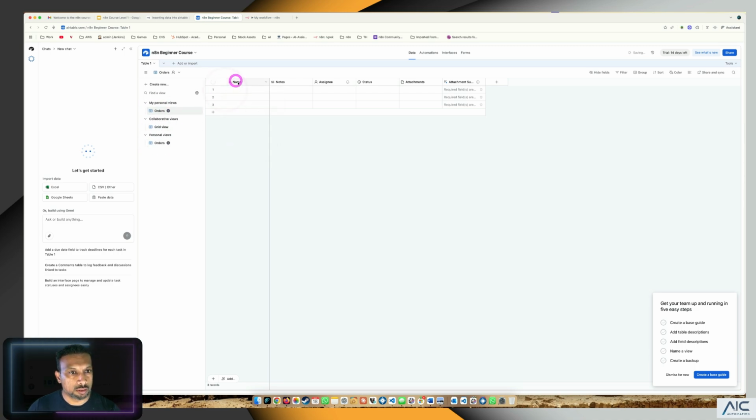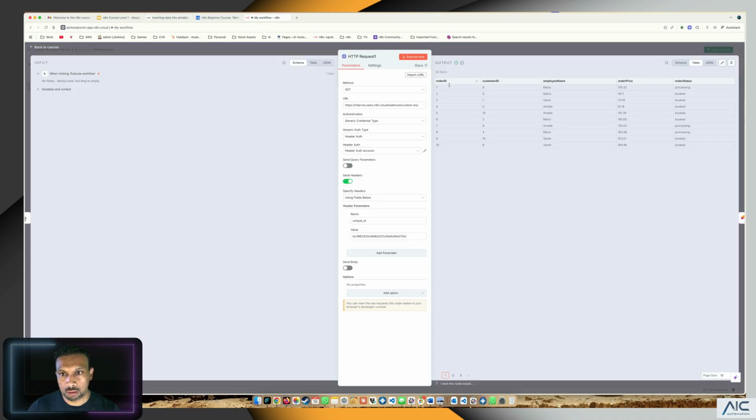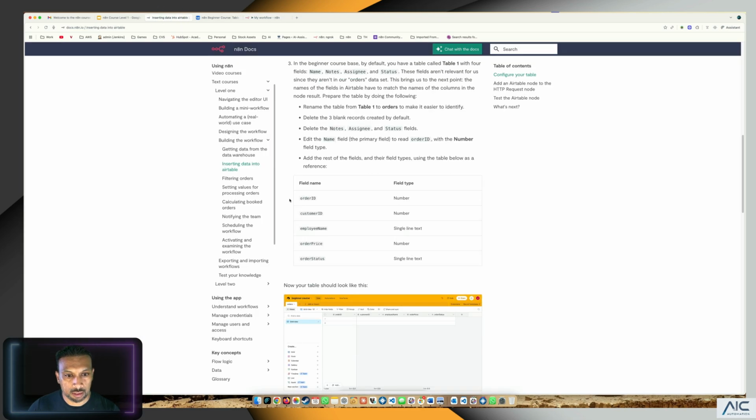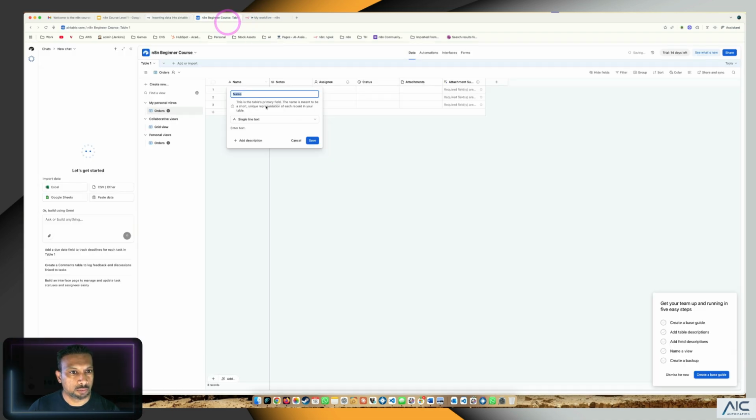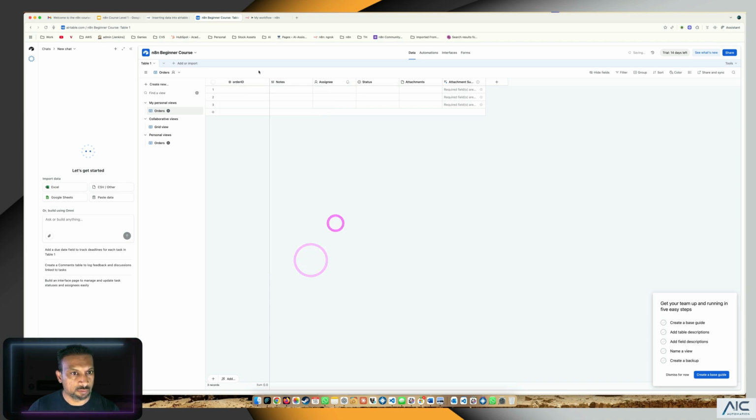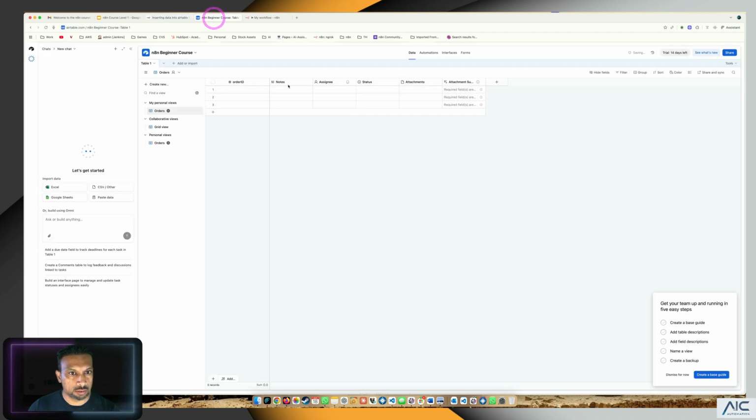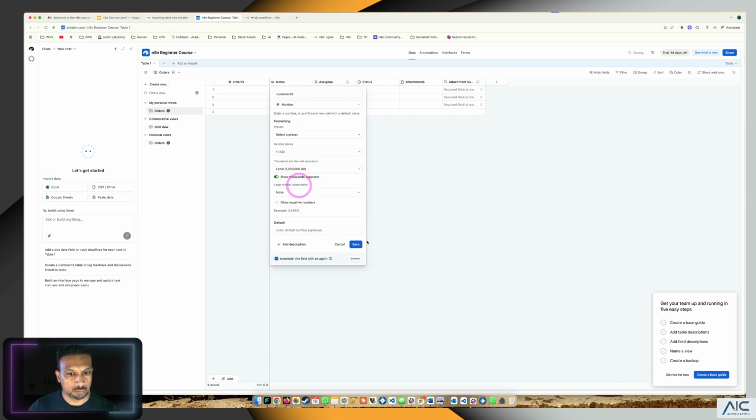Cool. Alright, so this table, we are going to rename to order ID, customer ID. And what are the data types? Data type is nothing but the type of the data that is going to go into that. So first is number, order ID is number, save. Similarly, we are going to create the rest of the fields. So let's go back, quickly create customer ID, which is also number, save.